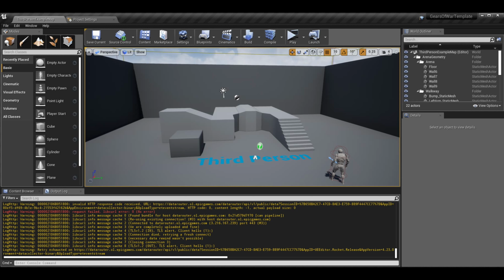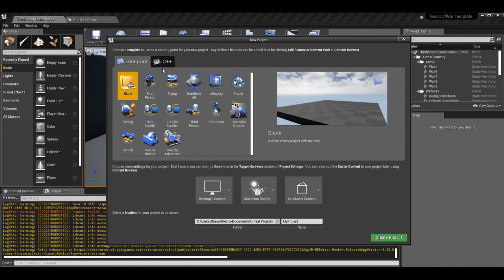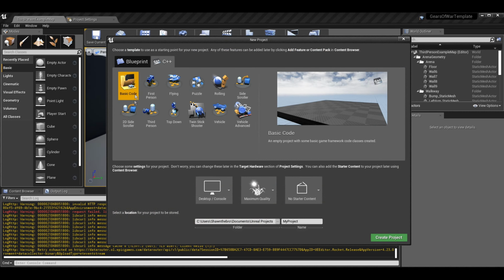Okay, so now that we're in Unreal, you're probably wondering how I got this little map here. So last time, in the last episode, we were doing the Unreal tutorial stuff. We did a new project, and I'll do it here. And I had hit C++ blank or basic code. So that was good, and I wanted to do a tutorial on that, but I got requests specifically for doing a third-person tutorial.